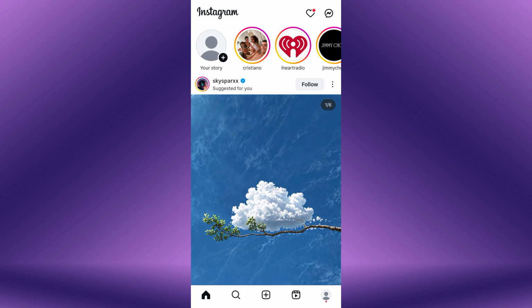Do you want to use the Link a Reel feature on Instagram? You can link an Instagram Reel to another Reel with just a few simple steps.